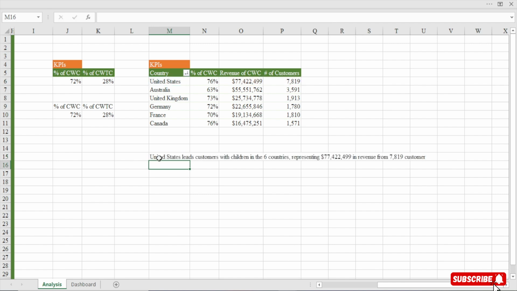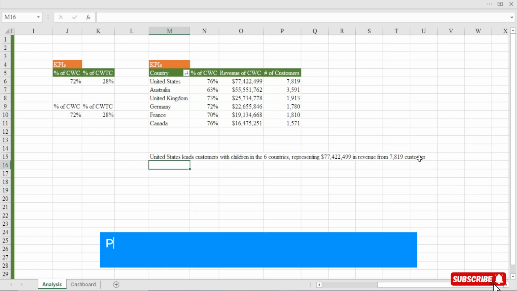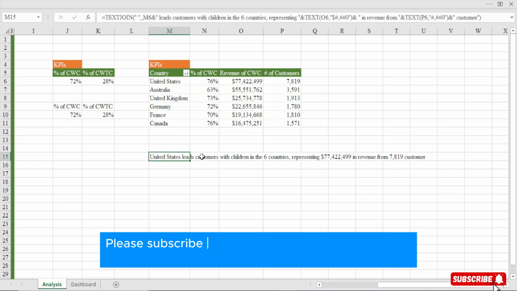So now do you see it? United States leads customers with children in the six countries, representing this amount in revenue from 7,800 blah blah blah customers. So this is what we wanted to get here, right? This is what we want to get here.